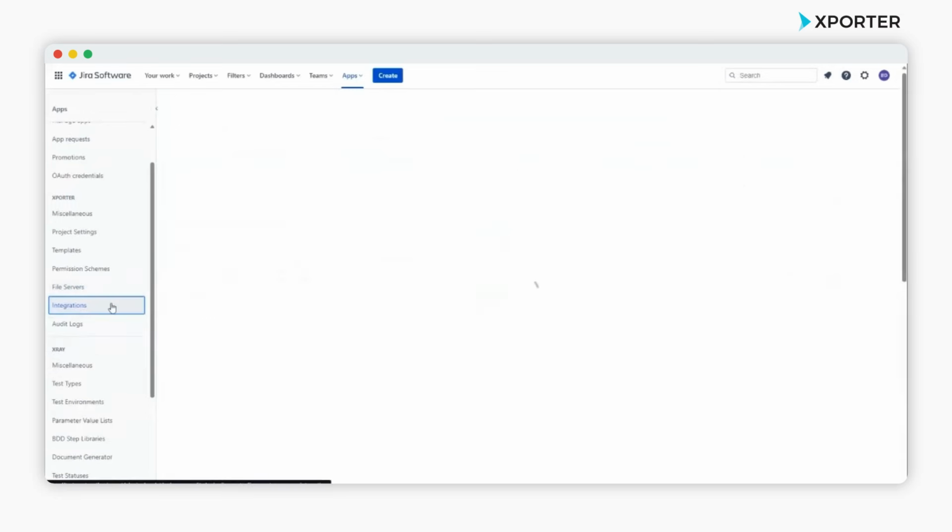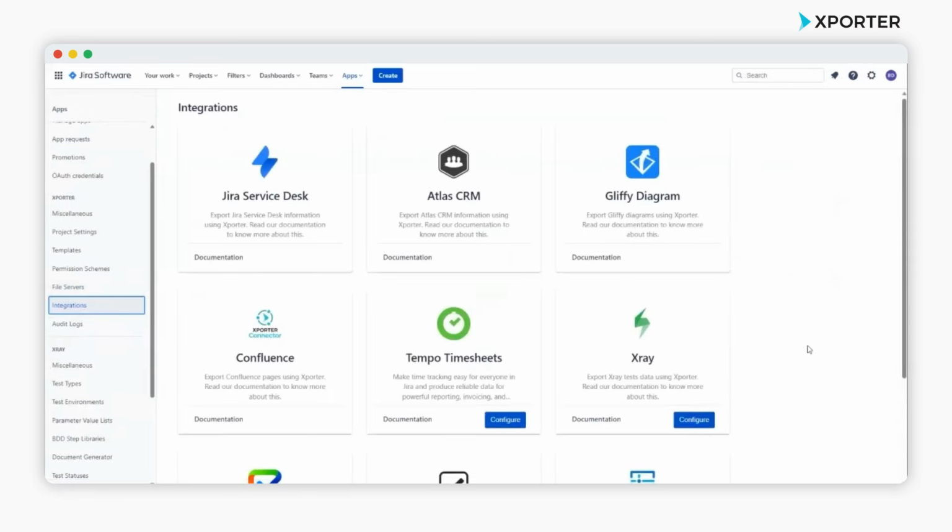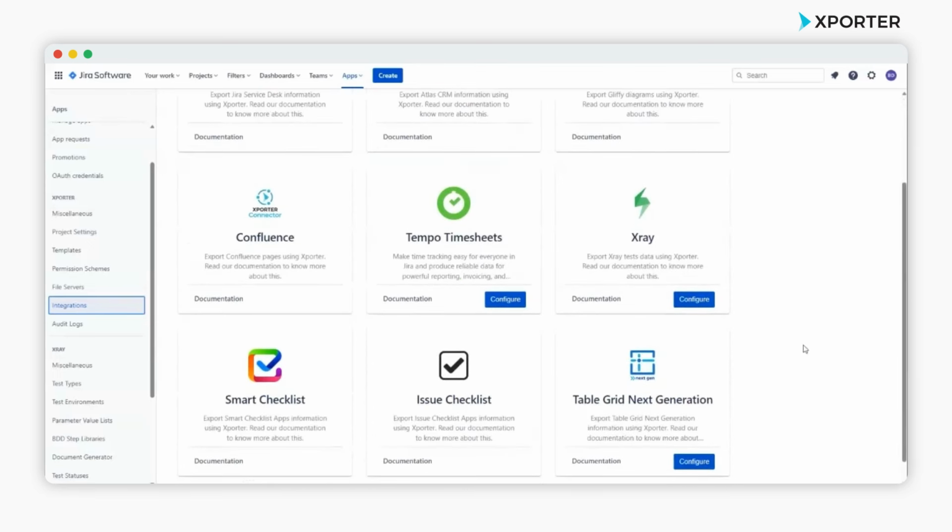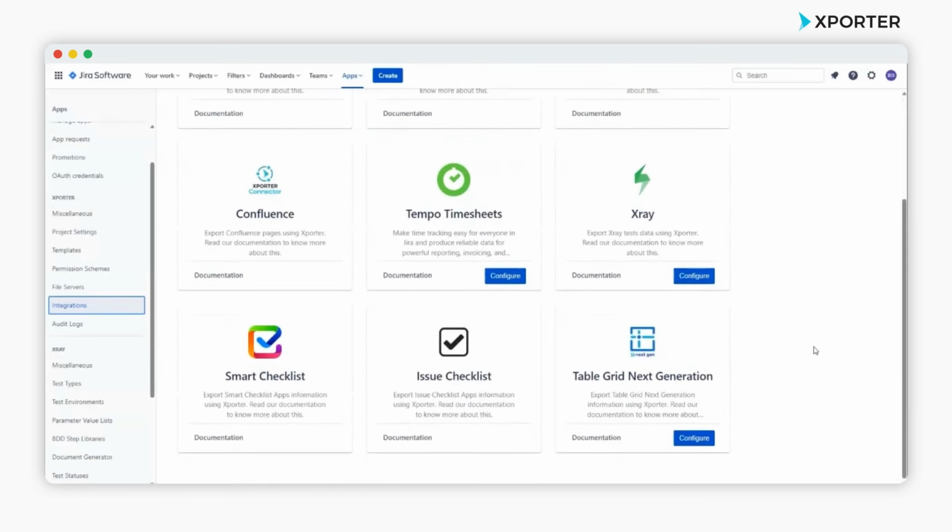And we have integrations. So Xporter is a powerful tool, as demonstrated on this webinar, but with the help of third-party integrations, it becomes even more powerful. For instance, you can use Jira Service Desk information to create your own reports and your own templates. So you can also include Gliffy diagrams, you can have Tempo Timesheets data, you can have Xray, Smart Checklist, and so on and so forth. You can even include EasyBI dashboards on your Xporter templates and reports.